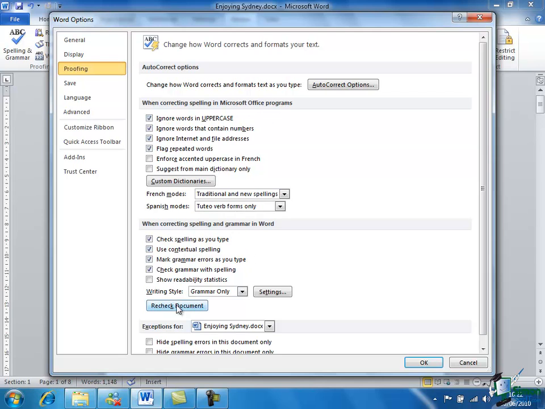Within Word, we can ask Word to check our spelling as we type, mark grammar errors as we type, and check grammar with spelling. If I uncheck this box, next time I do a spell check, it will not grammar check as well. So there's quite a few options there. Let's try some of this spelling as you type and grammar errors as you type and see what happens.